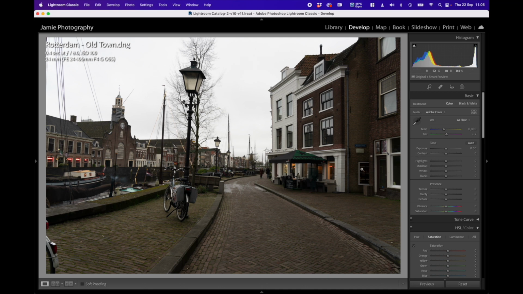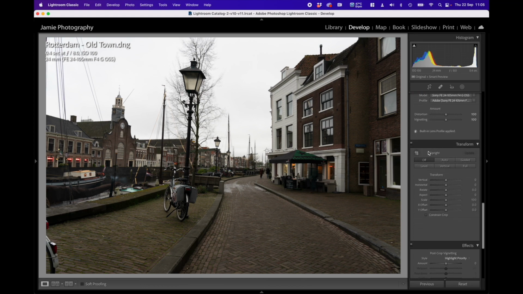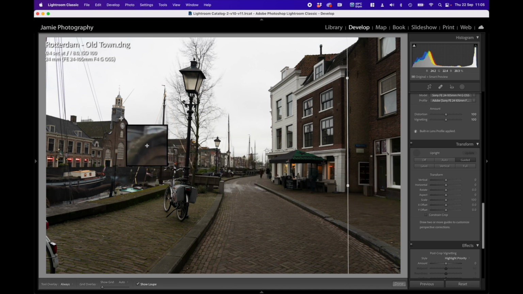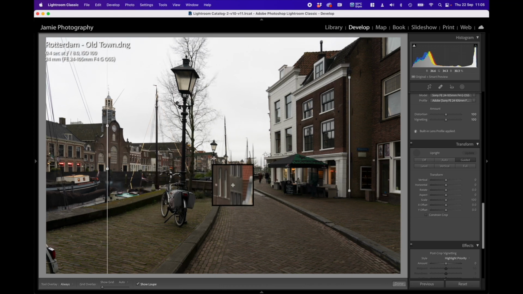What I'm going to do first is my normal workflow, which is to get the perspective correct. I'm going to go down to the transform module and click on guided, and then I'm going to find a couple of things that I want to be straight. I certainly want this drain pipe over here to be straight, so I'm going to put a line on the drain pipe there. And then I want this church to also be straight, so I'm going to take that brick line there. I'm just going to pull those two in. I think the horizontal is okay, so I'm quite happy with that.